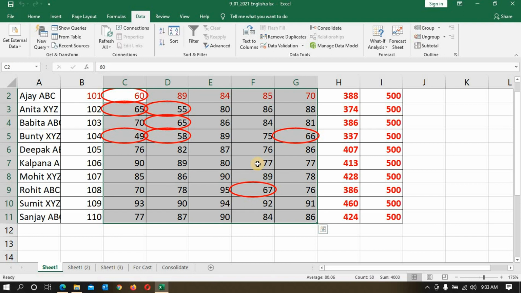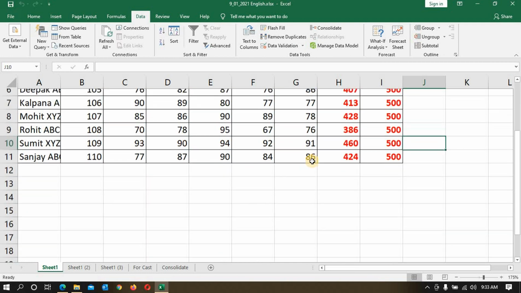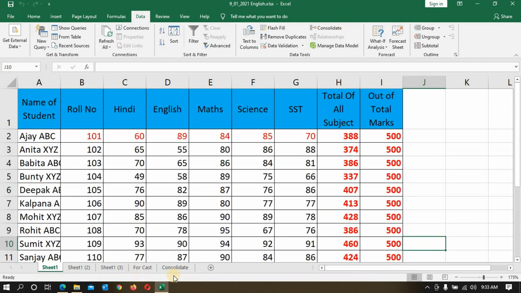So if you have very big data, the circle can be done. That is the beauty of this Excel. Then you can clear that. I think we are done with this. Now we'll go to consolidate.